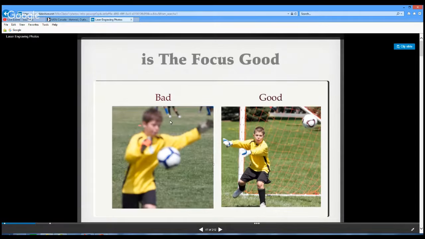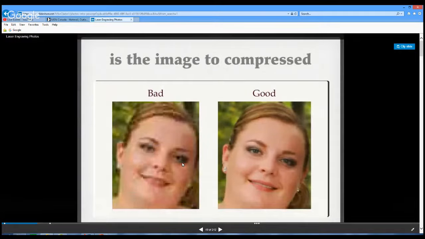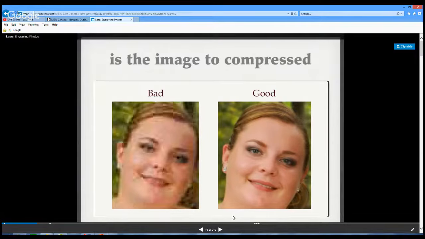Is the focus good? We've got a badly focused image here, and we've got a good focused image here. So if we get the photo from the customer, is it a good photo? Is it compressed a lot, or is it not? Does it have a lot of information? You can see the image on the left has been compressed a lot, and when we zoom in on it, you can see that there's minimal detail. Well, if we don't have a photo that has a lot of detail, then when we laser engrave this, the bad detail is going to come through in the laser engraving. It's certainly a lot easier to create a good photo when the actual photo itself is of good quality.